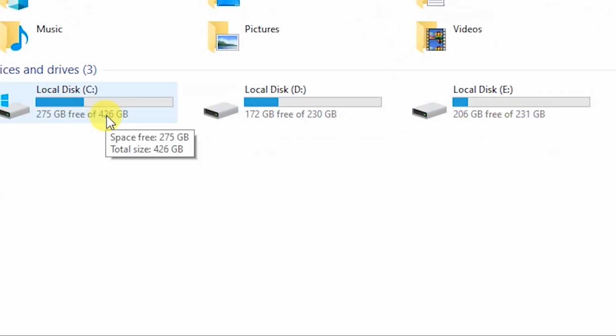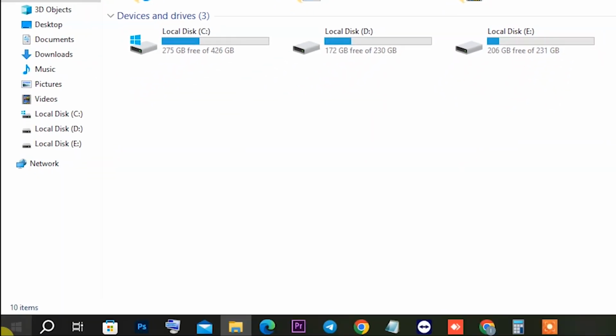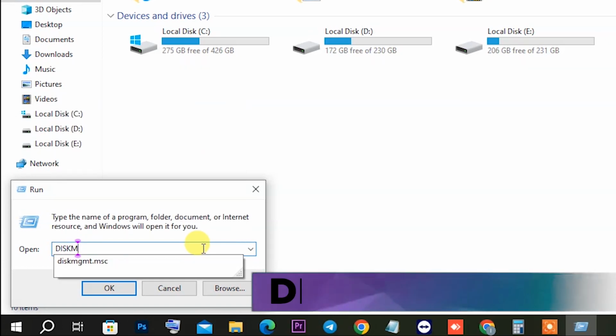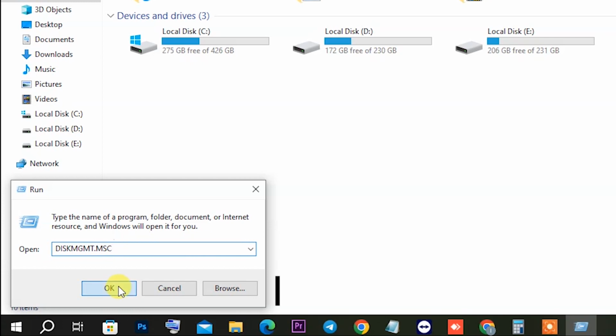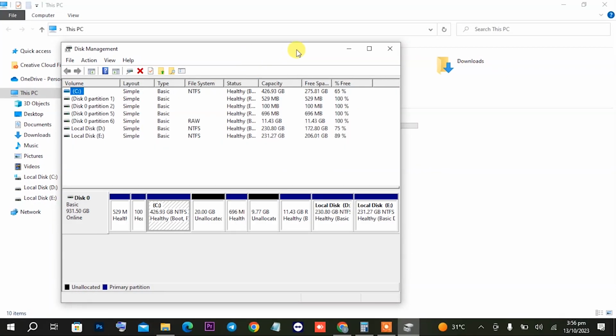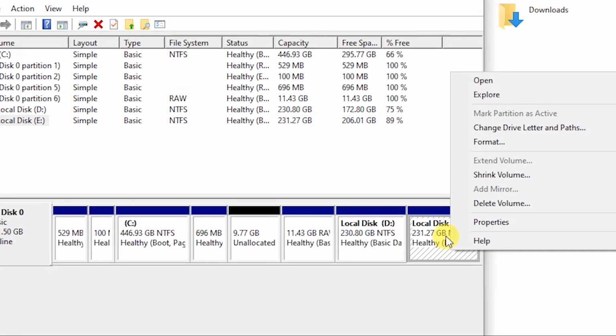What I would do is to open Run and type diskmgmt.msc, and I will click OK on it. Disk Management will open. Now if I want to shrink local disk E, I will right click on it and click on Shrink Volume.